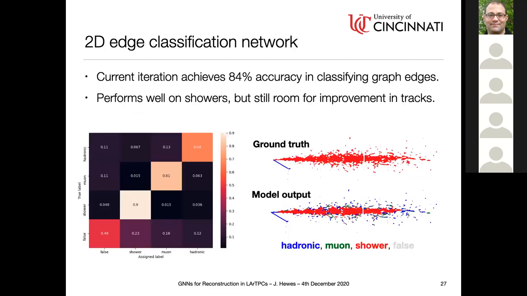And so the current state we're at now with this model, it's doing fairly well. It's achieving around 84% accuracy in classifying the graph edges. You can see a confusion matrix here, where we see really good accuracy for showers, currently around 90%. But there's still some room for improvement in the tracks. I think particularly the model sometimes struggles to tell the difference between muon tracks and hadronic tracks. And we're thinking about explicitly teaching the model the concept of dE/dx to help it learn that.